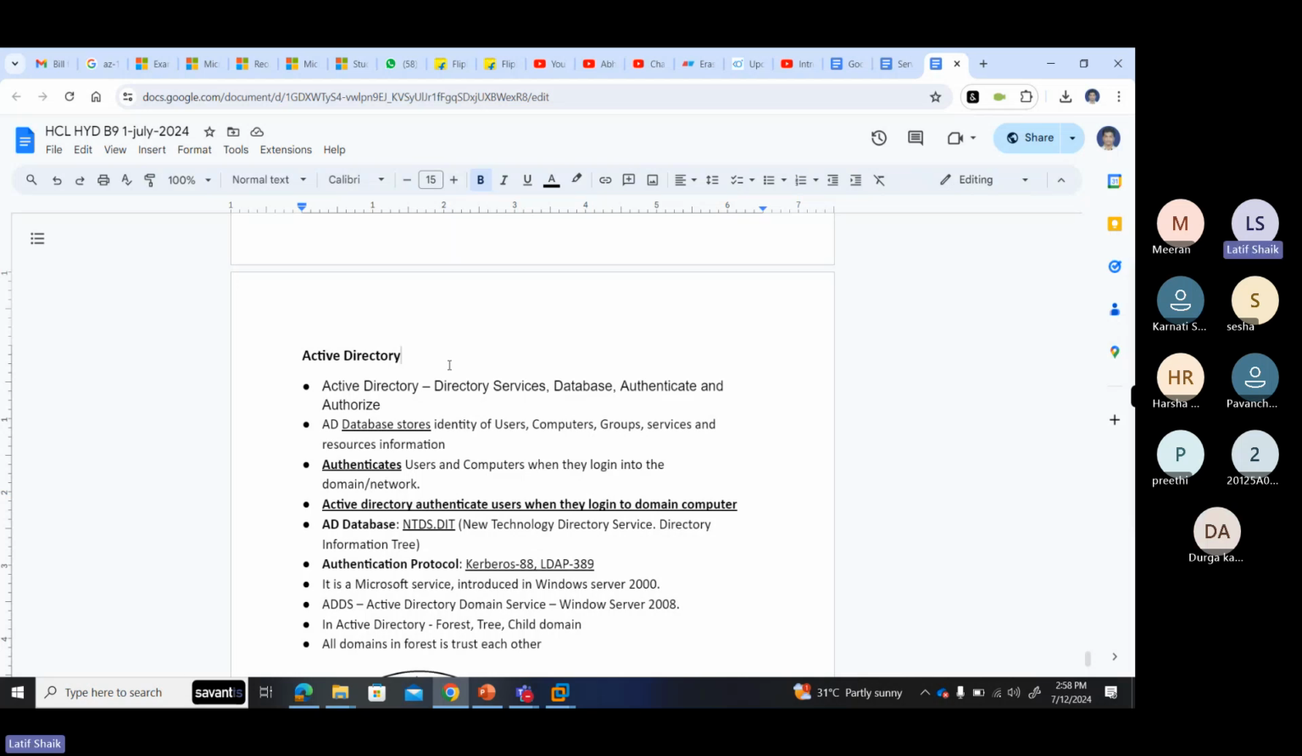So what is this Active Directory? If you take a server and install and configure Active Directory Domain Services in it, it becomes a domain controller. What are the services of Active Directory? It maintains the database, and it authenticates and authorizes users when they log into the domain computer. What is the content of this database? Your domain-related users, groups, computers, resources, and services.